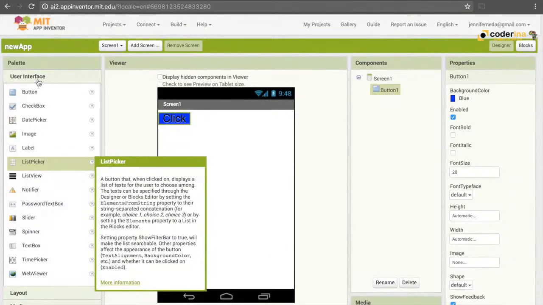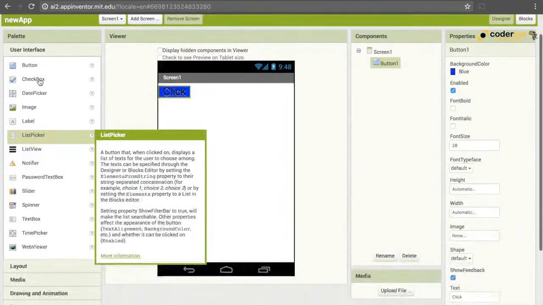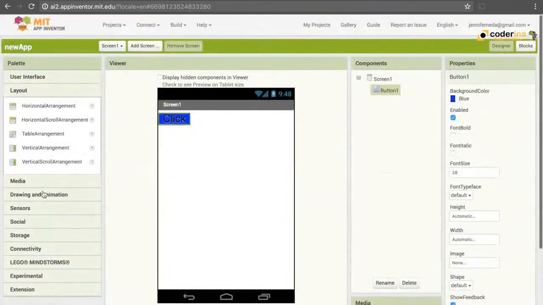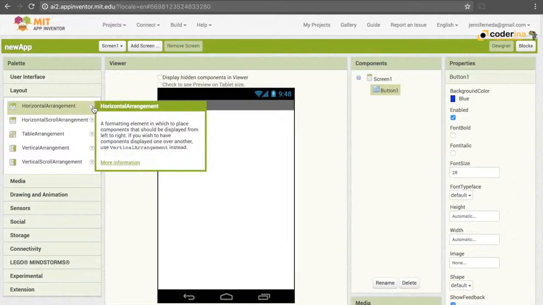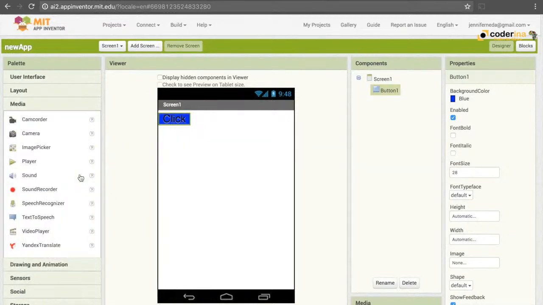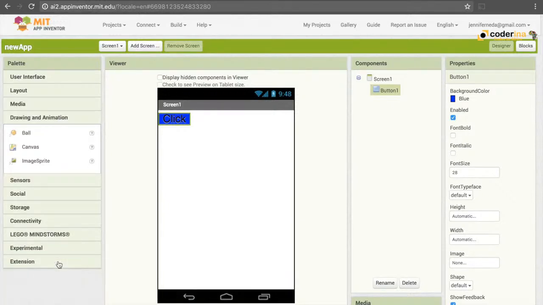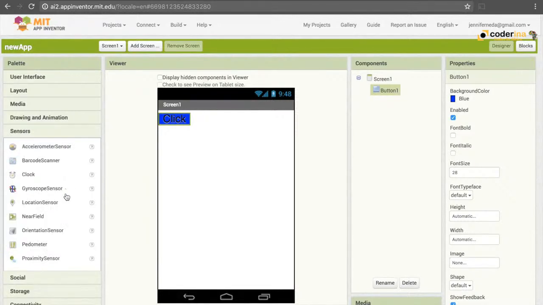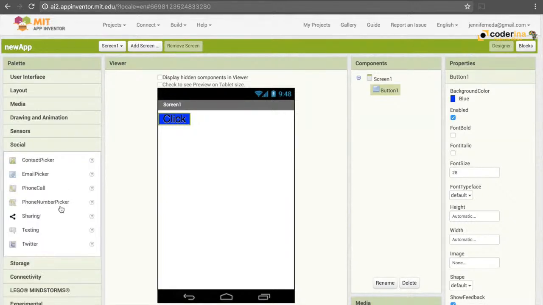Now, user interface elements aren't the only thing in my palette that I can add to the screen. There are a few other things as well. There's layout, so that allows us to control the placement of our elements on our screen. Again, if you want to learn about these, you can just click the little question marks there. There's media, and this deals with things like pictures and videos and sound. There's drawing and animation, so if you want any sort of graphics on your app. Sensors are things like location sensor, orientation sensor, proximity sensor. Then we have social, so you can pick an email, a contact, a phone number.